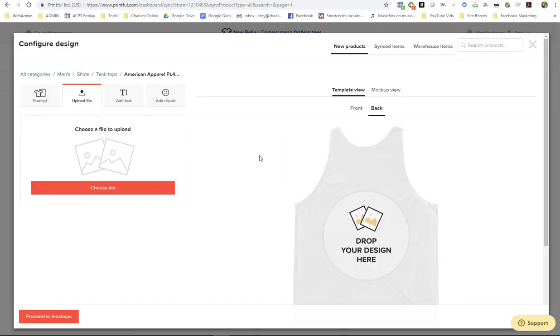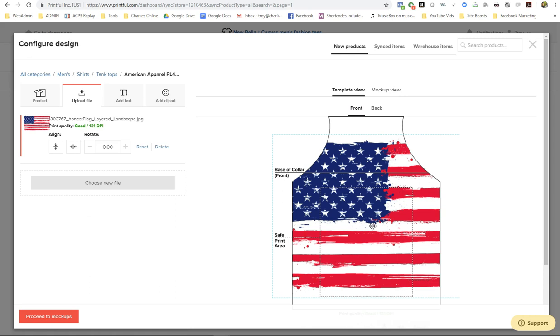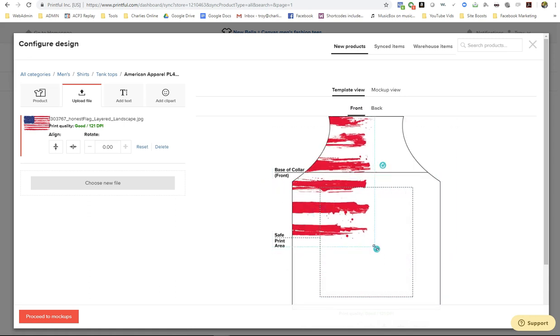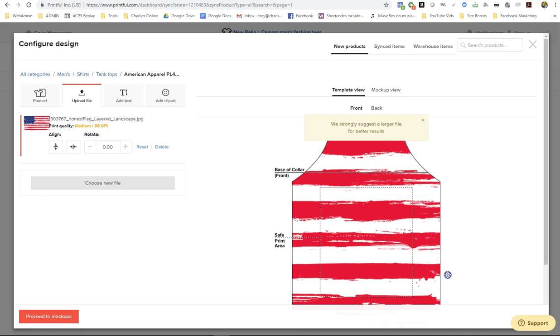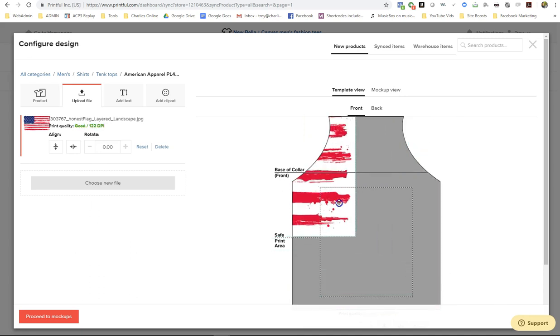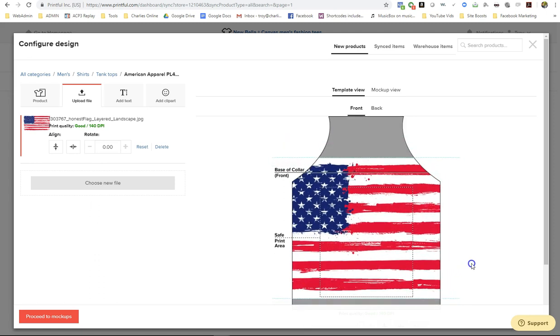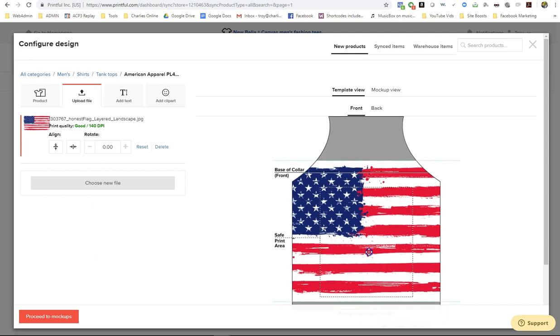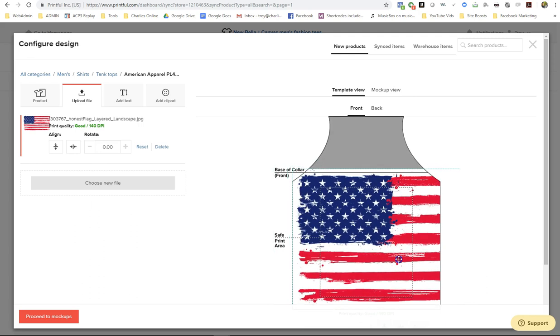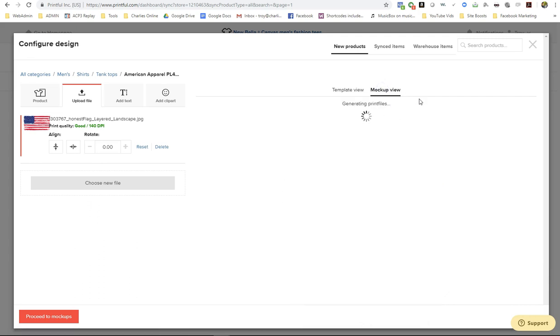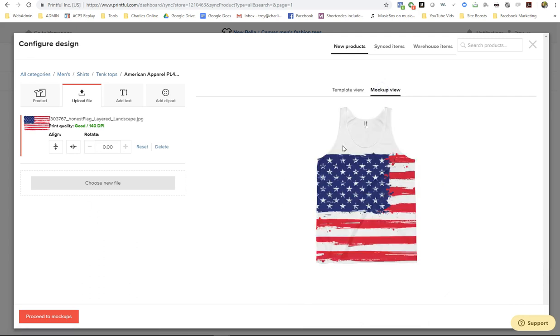Let's do the back. Actually, let's do this. Let's bring this up. Oop, I'm sorry, bring it down. What I did, this one's going to be 140 DPI, and I'm going to snap it in down at the bottom. So if we go to the mockup view at the moment, that's what it's going to look like.